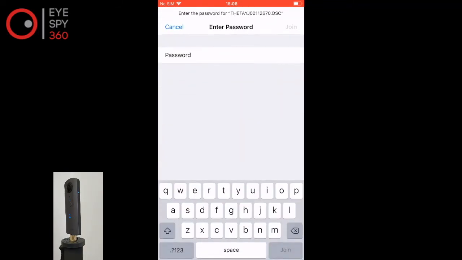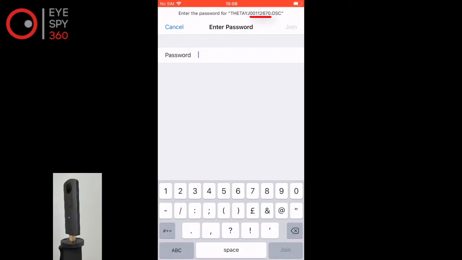The first time you connect, you will be prompted to type in the password, and this can be found on the bottom of the camera. It is also conveniently within the name of the Wi-Fi code. It normally starts with 00 as shown. Once you have entered this, just click Join to connect.